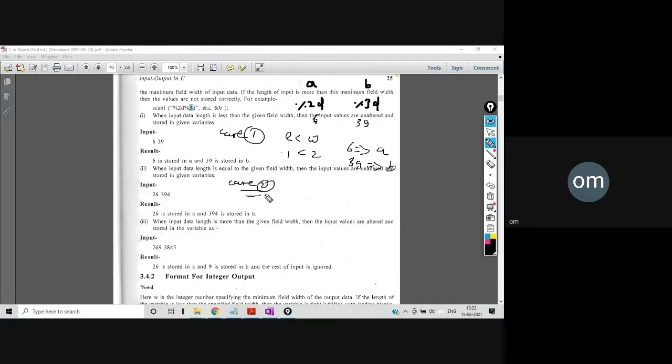In case number two, we are dealing with L equal to W. So when length is equal to W, what will happen? Let's say the input is 126 for A, and 394 for B. So this length is 3, this length is 3, and the width for A is 2 and width for B is 3. So in this case, length is equal to W, so there won't be any problem because length and width both are matching, right? So it has enough space to store. So A will get 26 and B will get 394, right? So there won't be any problem. Now let's see case number 3.